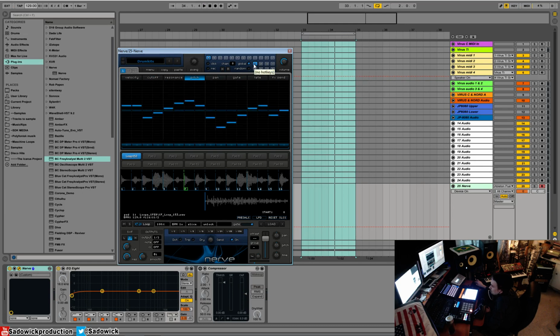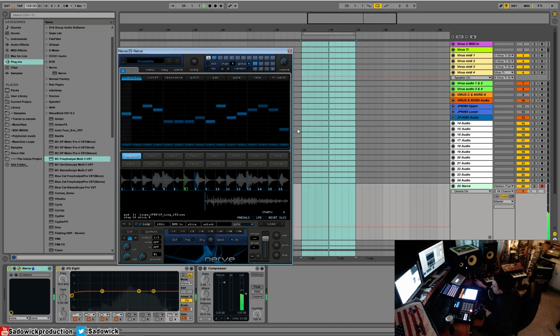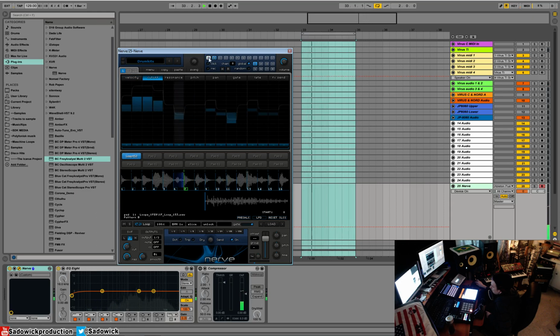Another thing I should do is we can go and do different patterns. So say for some reason we really like that, we can go to pattern B, and it's a brand new pattern, right? So we can draw another one in. Right, and we can switch between them, A and B. Right, and we can have MIDI going into Nerve to do that.